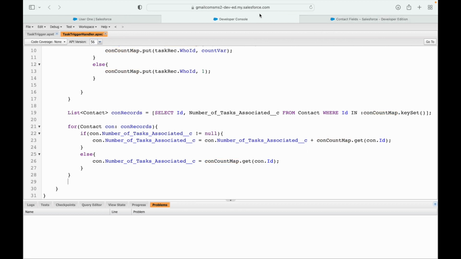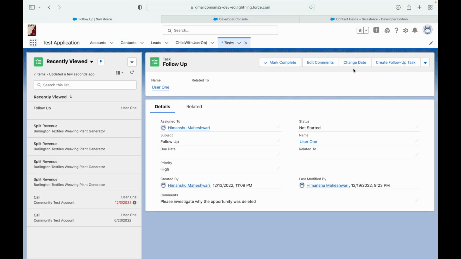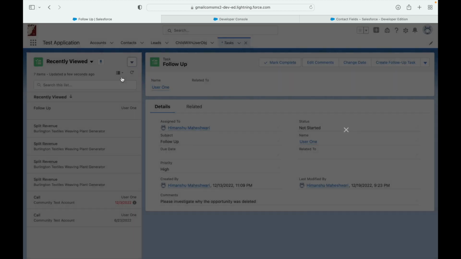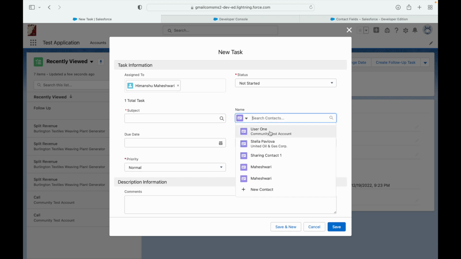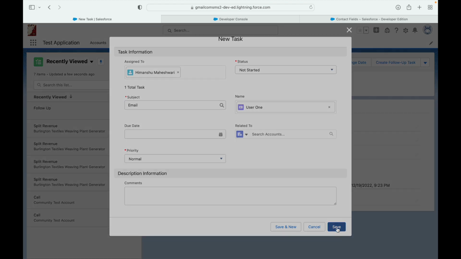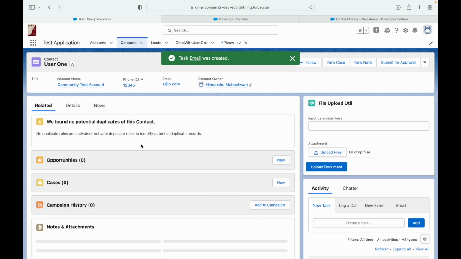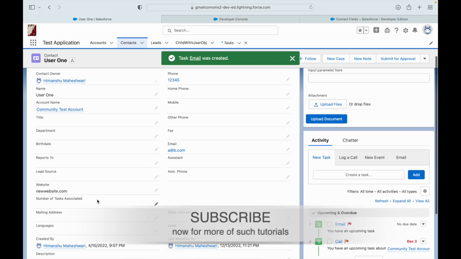Let's now test it out. Oh, I cannot use the update scenario. I have to use the insert scenario because I used the after insert event, right? Let's go to tasks and let's say new task, and here I'll associate it to user 1. It's a subject, email, and everything else is fine. Let's say save now. So this saved fine, and now if I open user 1, let's see if the value incremented or not.